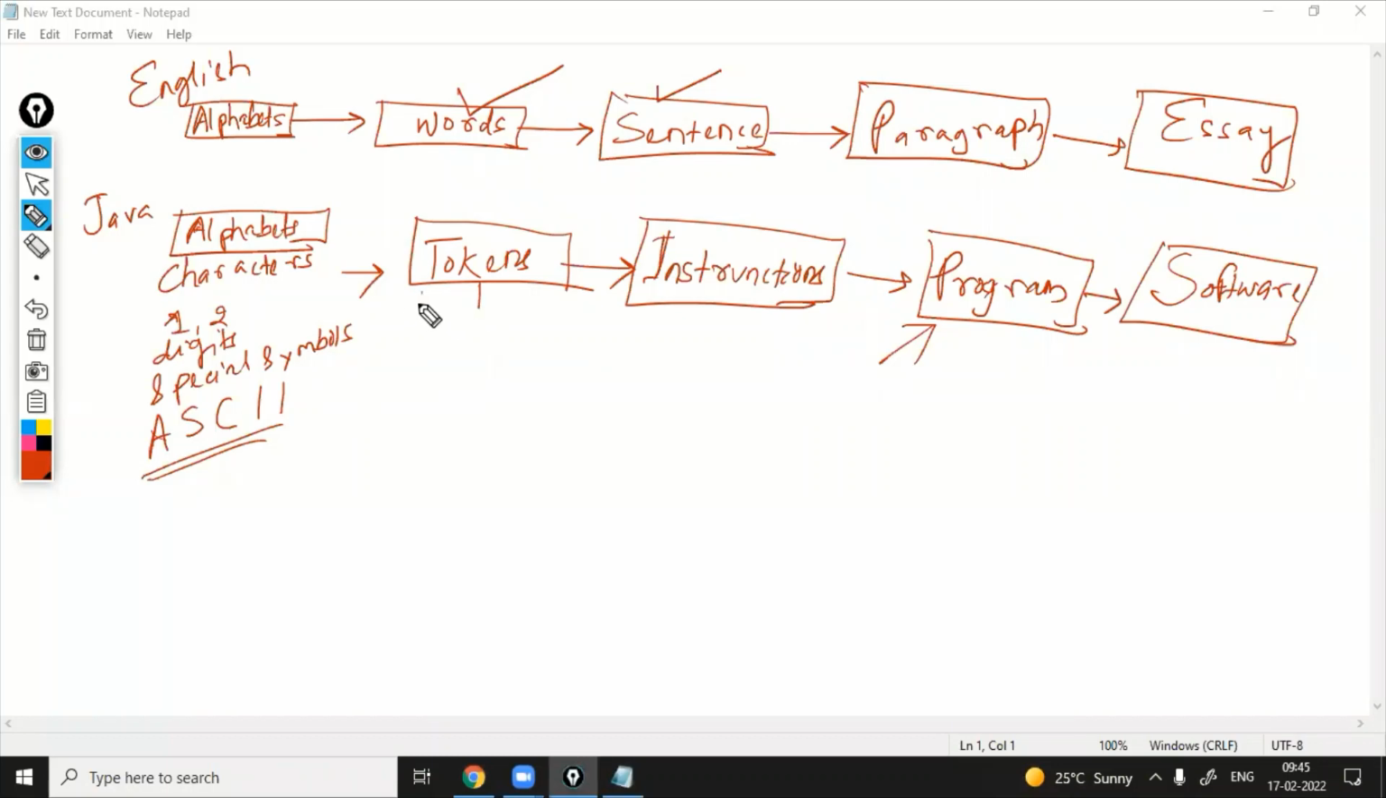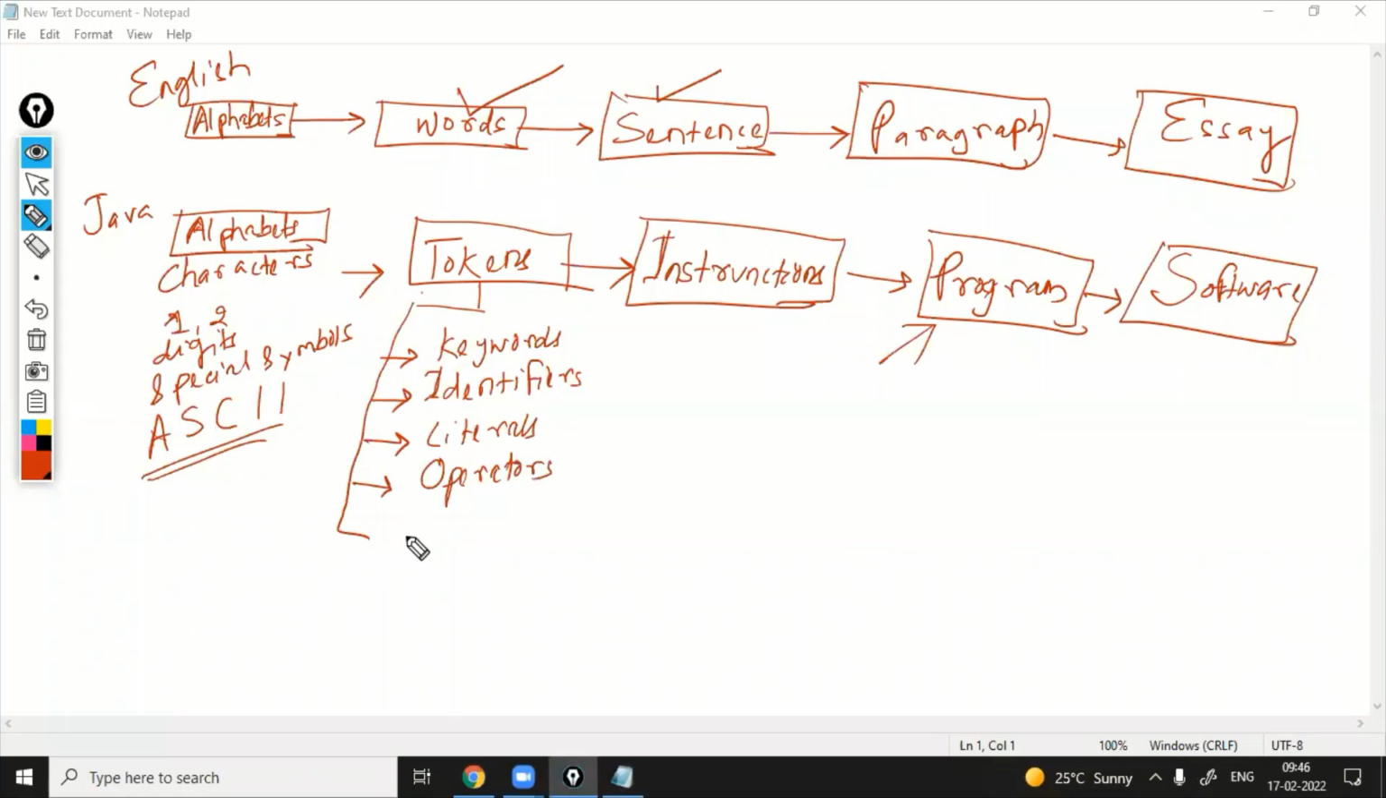Here I can divide tokens into 5 categories. First is keywords or reserved words. These are the keywords. After keywords, next is identifiers. You have to know what identifiers are and how to create an identifier. Next is literals. After literals, another one is operators. You have to know what the operators are in that programming language. Next one is separator. The last one is separator. So these are the 5 categories of tokens.